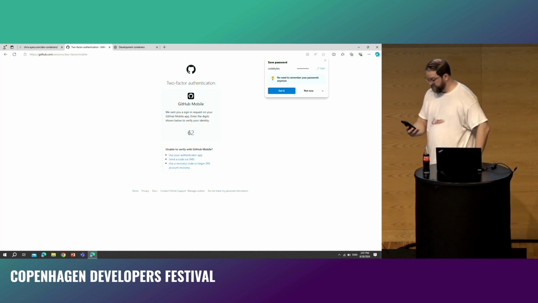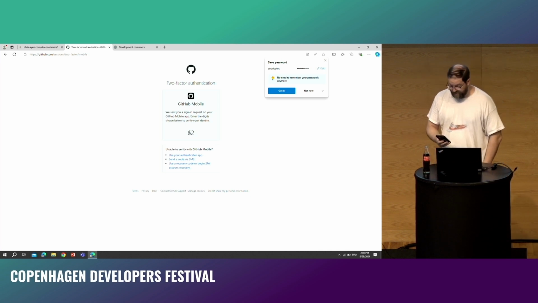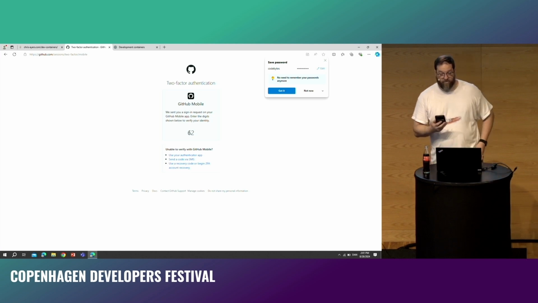Always use 2FA or MFA. The GitHub app is great for that.